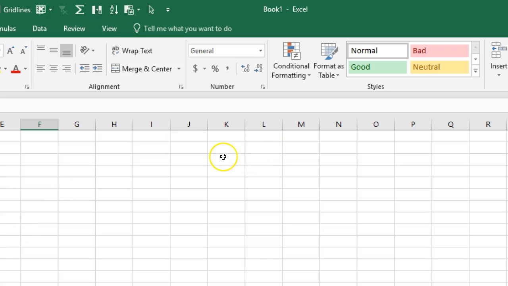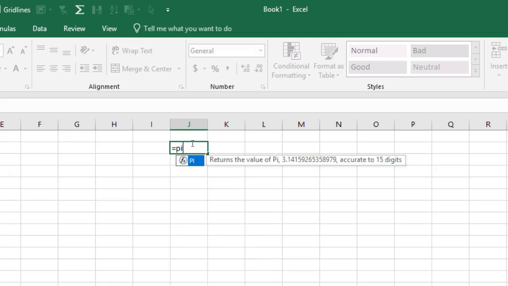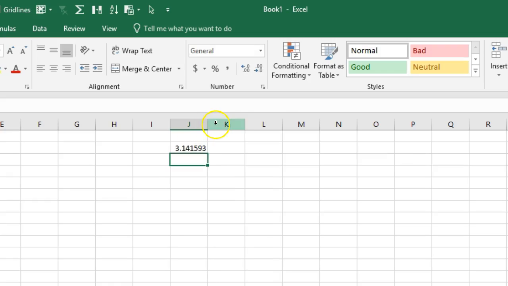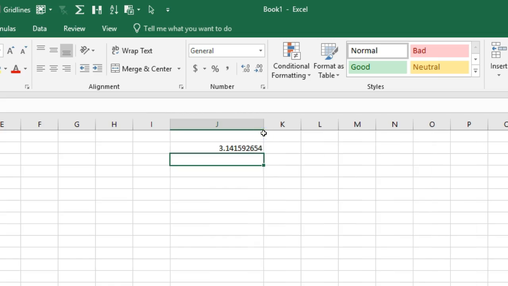Ahoy, I'm going to teach you a really simple way to adjust the decimal places. So let's say I have the number pi. Okay, so that's going to be really long. All right, it's an irrational number. And I want to change the number of decimal places. So I can actually do it like this.